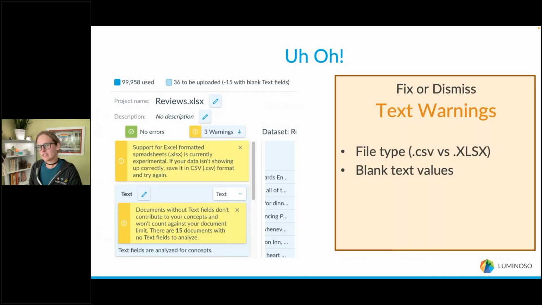Aside from errors, you may see yellow warnings. These share information that may deserve your attention, but won't prevent you from making a project. For text-only projects, warnings may include file type warnings or the number of blank values. This is a good time to check your usage bar at the top of the screen to confirm you're uploading the volume of data you think you are.